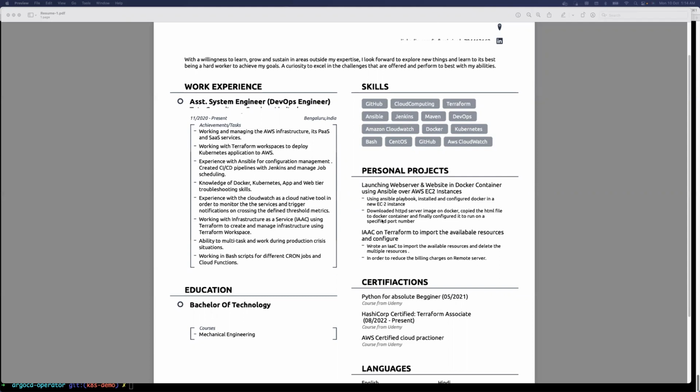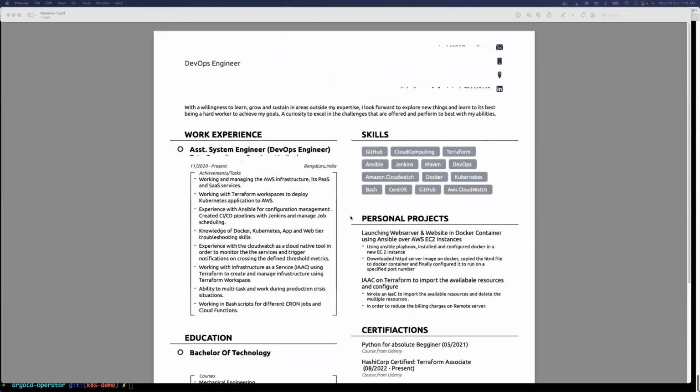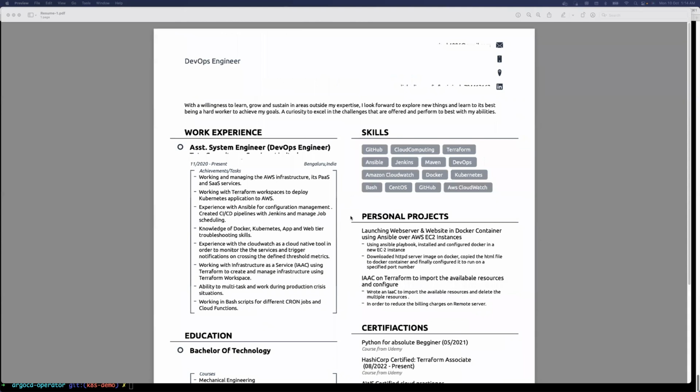After that, again, you see here, IAAC on Terraform. There is no IAAC in DevOps. It's called IaC, infrastructure as code. So this is again a blunder in your resume, which is not at all correct. Okay. So if you're making mistakes like this in your resume, trust me, your resume will not even be picked up for interviews. Okay, so these are the things that you have to change in your resume.